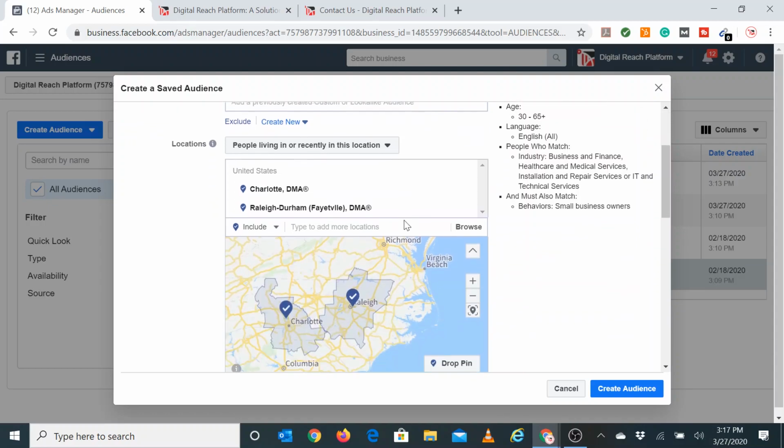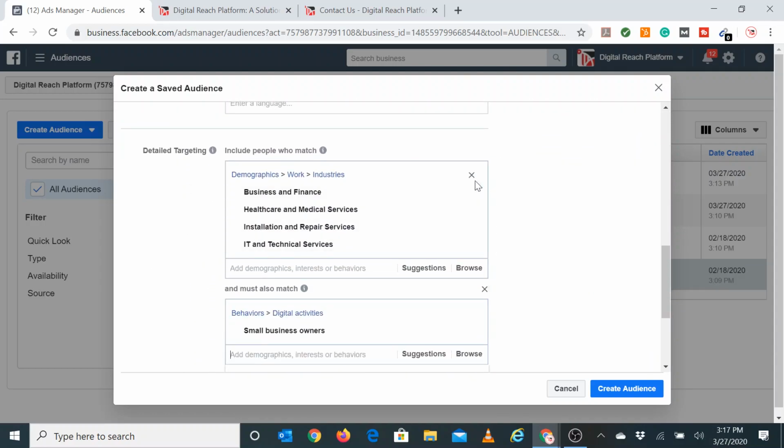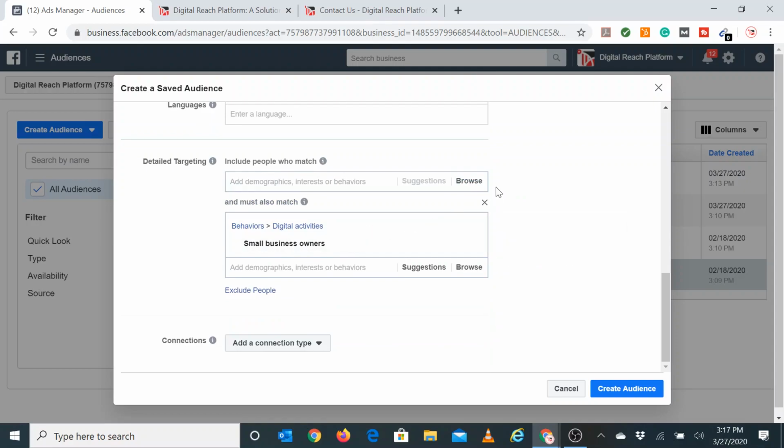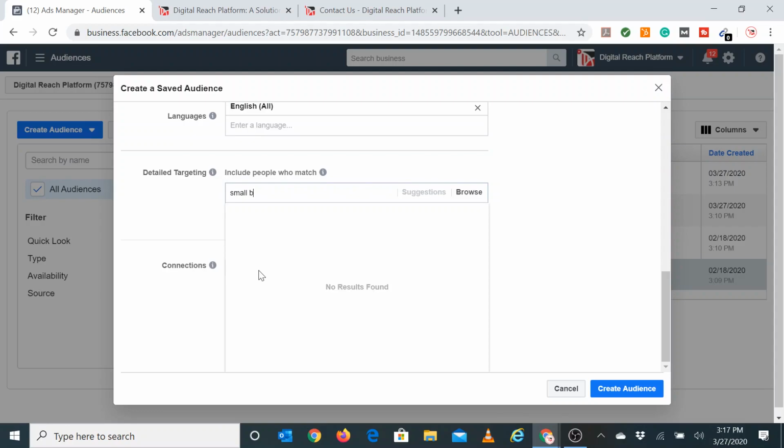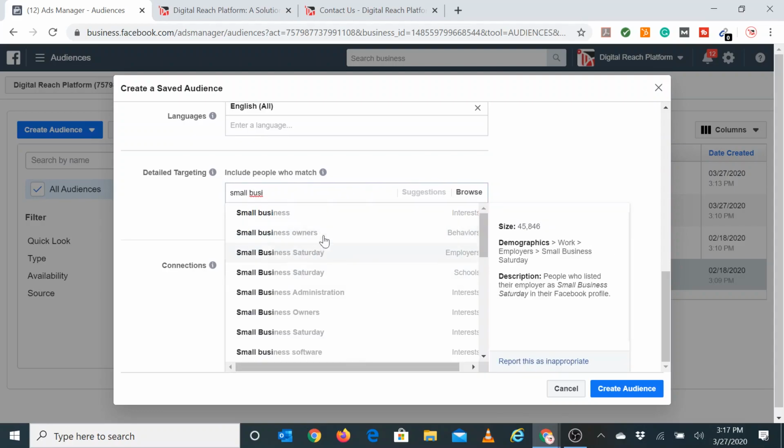So in this case, like I said, I don't want to do that. I just want to target small business owners. So let's go back. Let's go back here. Small business owners.